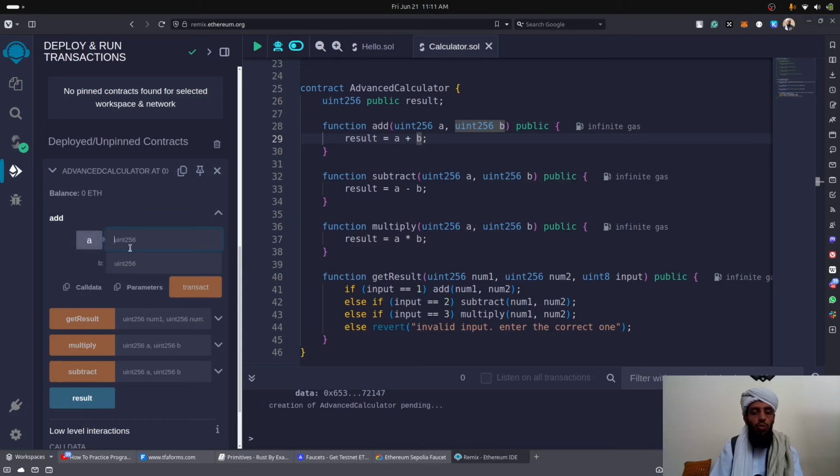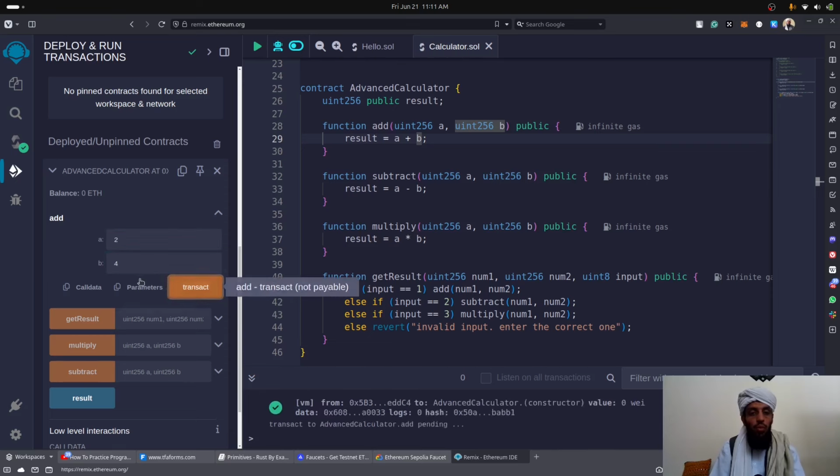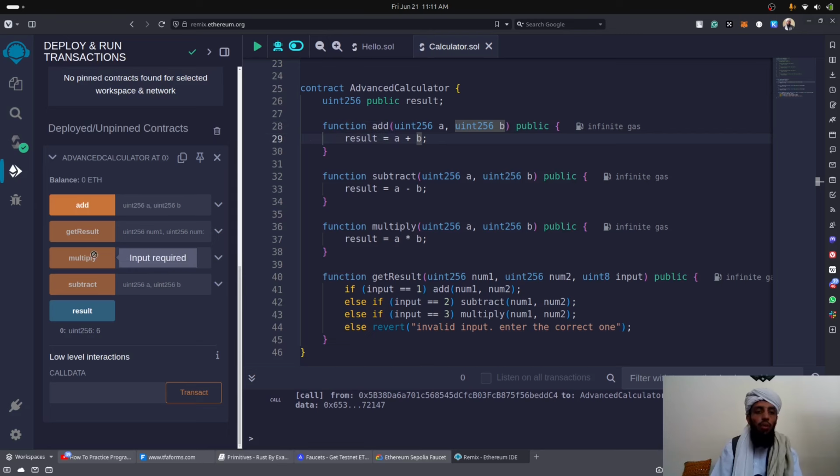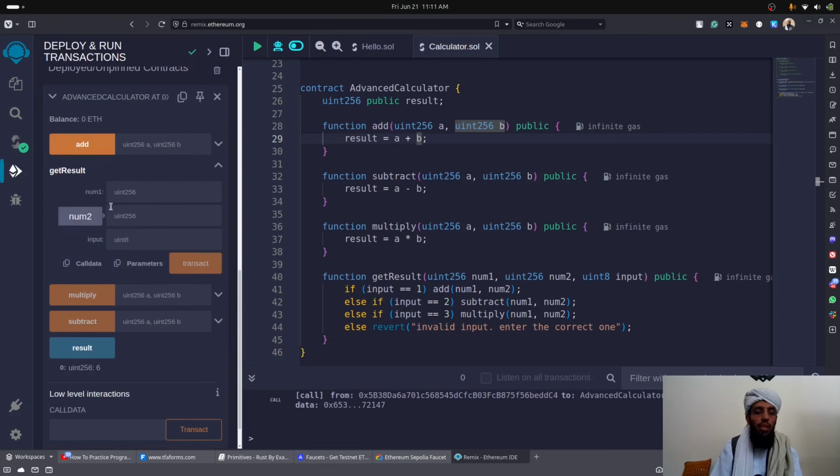as you can see here, there are two variables that I will be giving to it, like 2 plus 4 is equal to, get the result 6, right? So this is only working on the add functionality. But let's say if I want to work on getResult, inside this there are three values that I will be inserting. The first one is 4, the second one is 3. Now it is asking what kind of operation you want to work on: the adding operation, the subtraction or multiplication. So I will be working on the addition, like 1. So 1 basically identifies the addition operation.